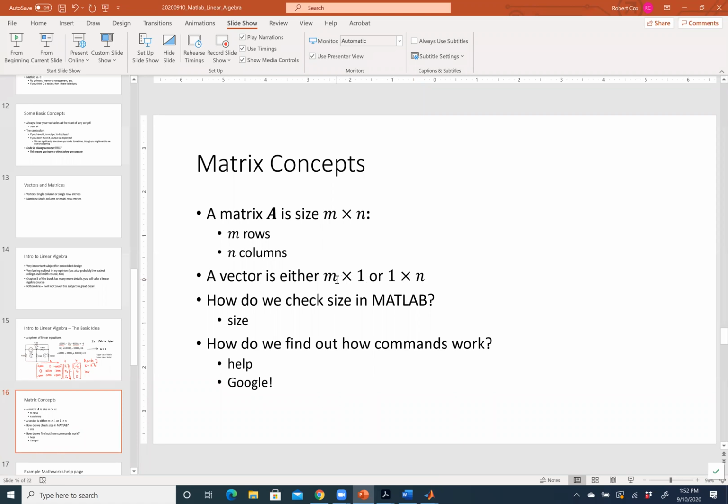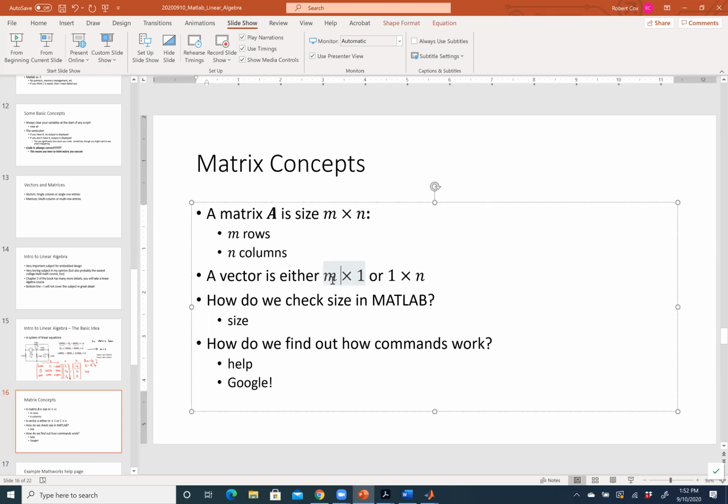All right, so let me ask you guys this. I talked about row vectors and column vectors. A vector that's m by 1, is that a row vector or a column vector? Guess again. Is it a column vector? Well, there are two options. Yeah, exactly.